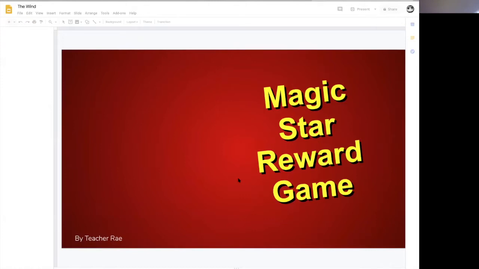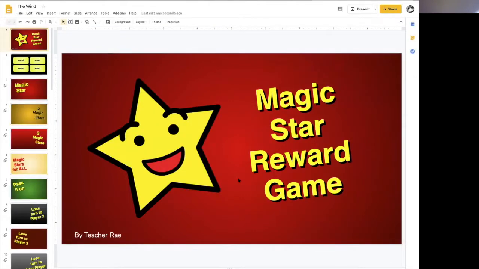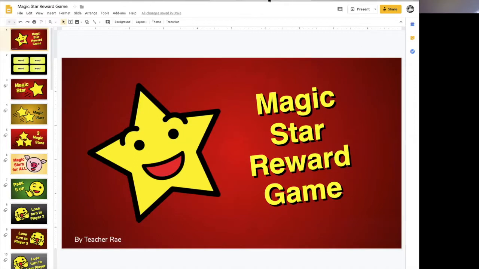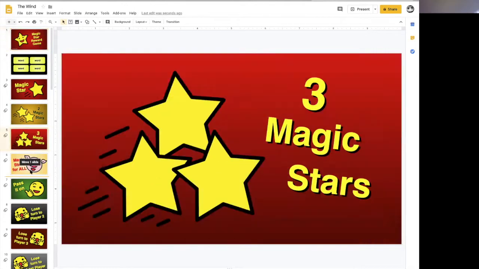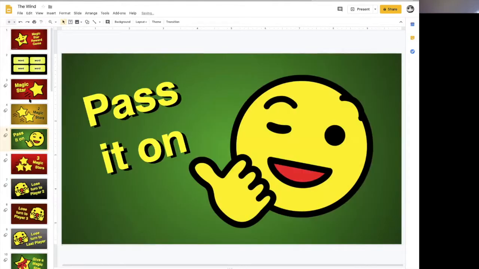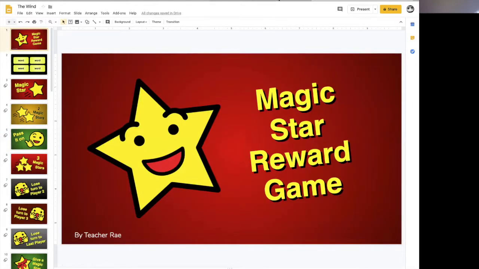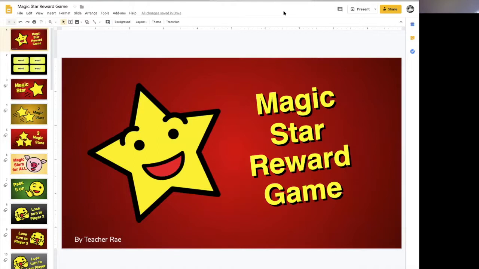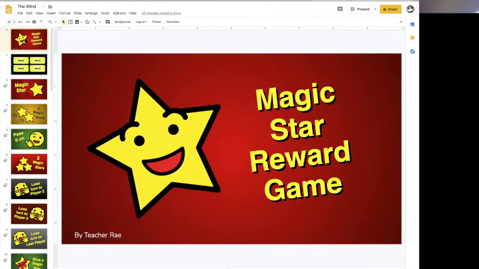It is opening a new copy of the Magic Star reward game. If you notice, your template is still here. So you can make changes over here, and your template is untouched. Perfect condition. Back over we go. Let's undo the delete.